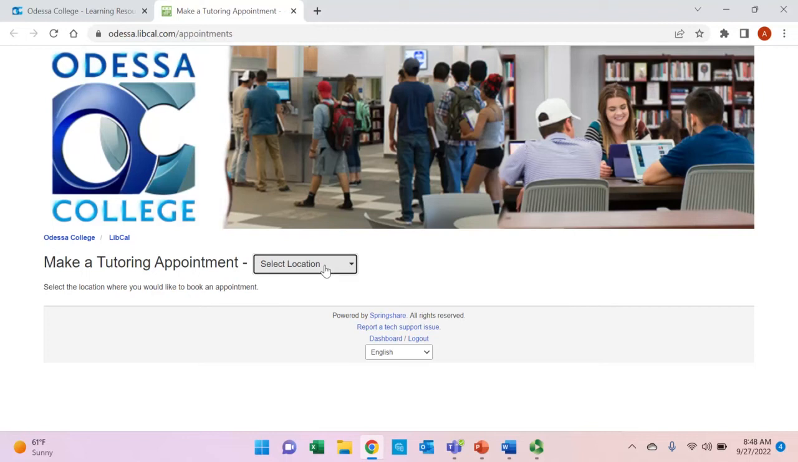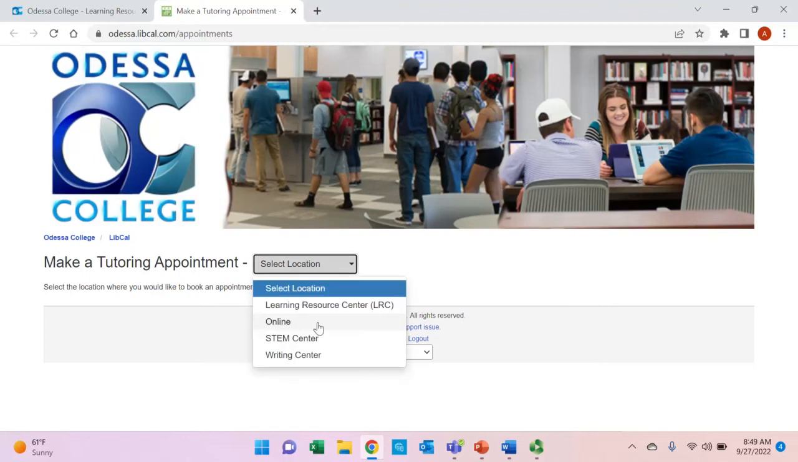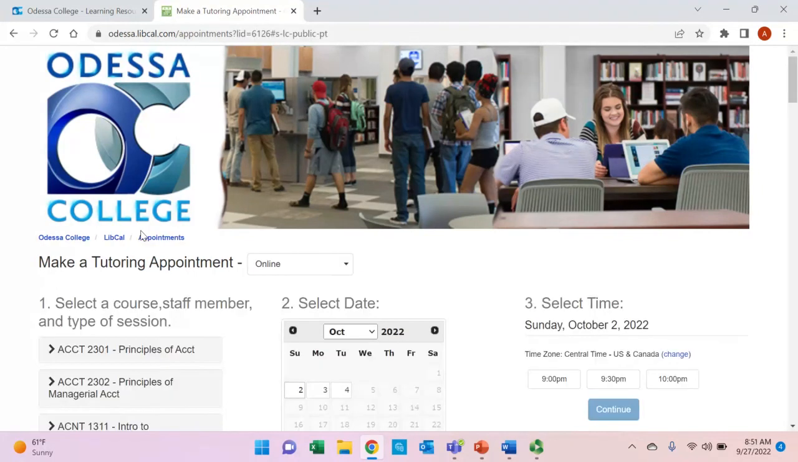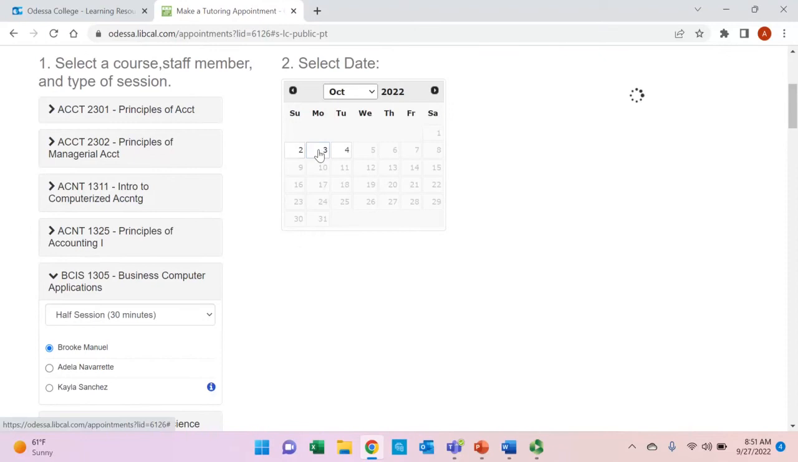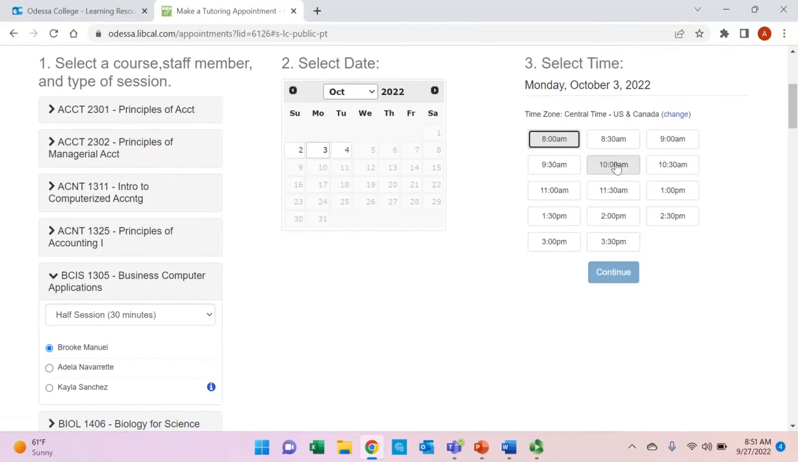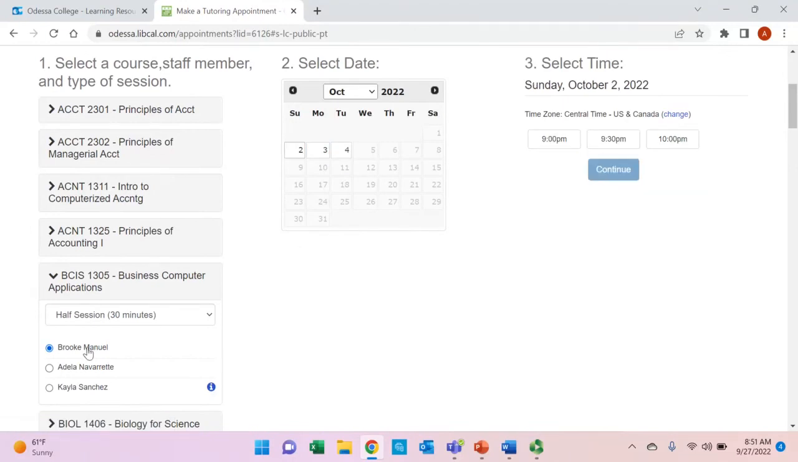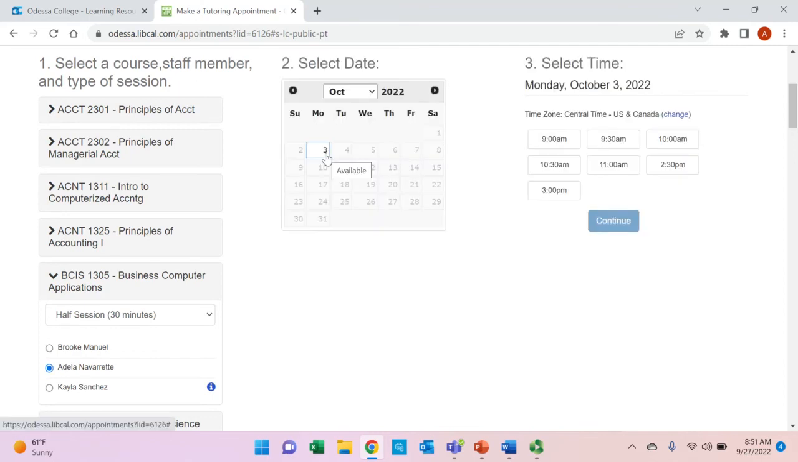Go ahead and select a location for your appointment. For the purpose of this example, we're going to be choosing online. Then scroll down and locate your class. Now you can select a date and a time for your appointment. If you're having trouble finding a time that works for you, try selecting a different tutor. They all keep different schedules.